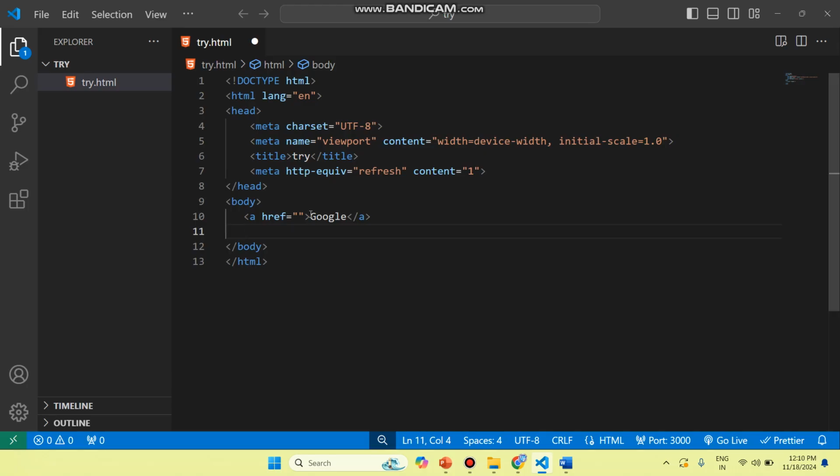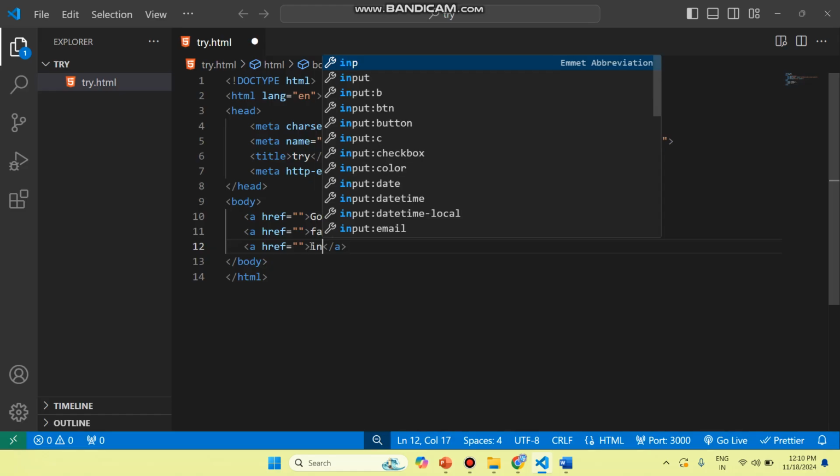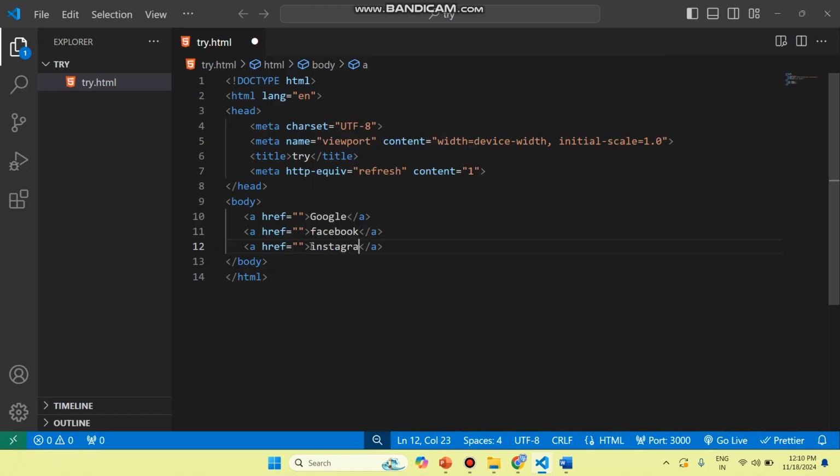Again I'm taking another A tag, enter. Now again in between opening and closing, I am putting, suppose, Facebook. Again, I'm taking one more anchor tag, A tag, enter. What I'm doing inside, I'm writing the Instagram. Okay, we are putting Instagram.